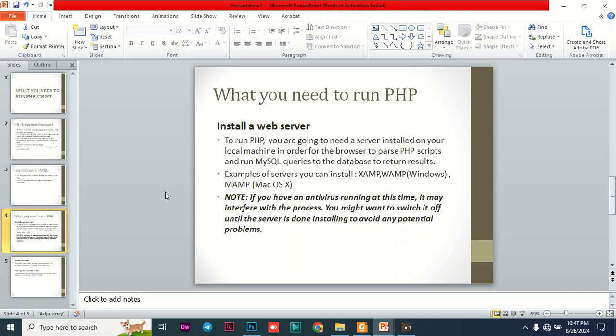Why do we need a web server? A web server is going to help you run PHP scripts on a local machine. Before you upload the final product to your hosting company, it is important that you test the application on your machine. I'll be discussing more of how you can host a website online in a few.